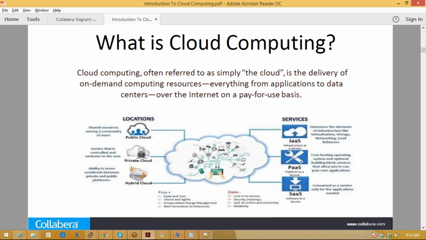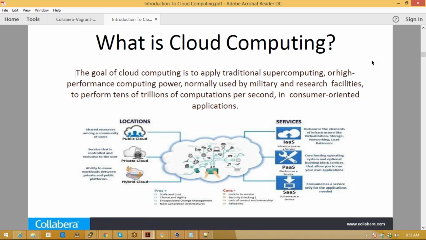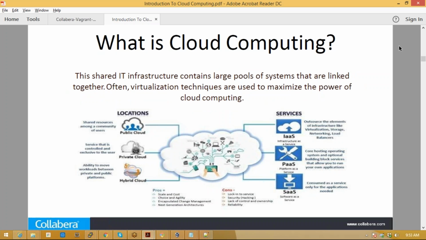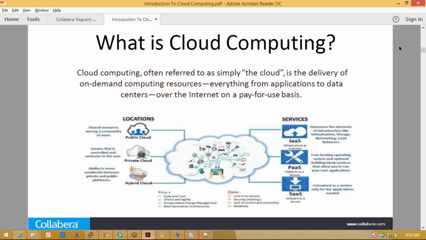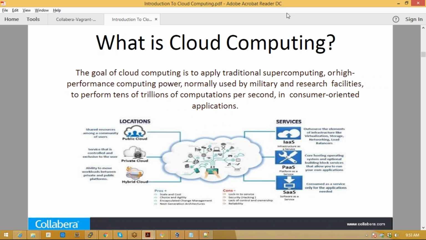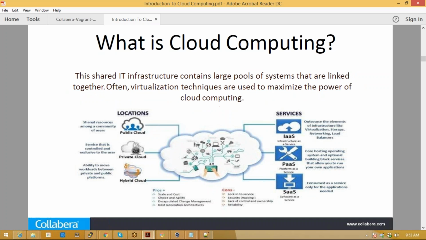So let us go with some other things now. Is there any change happening? Yes, per use basis we have discussed. The goal of cloud computing is to apply traditional supercomputing or high performance computing power, normally based on the modality and research facilities, and perform that. Whatever I explained is there.